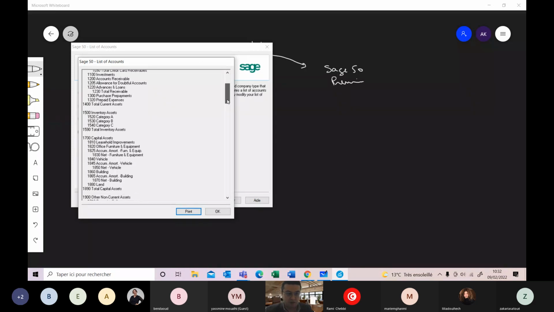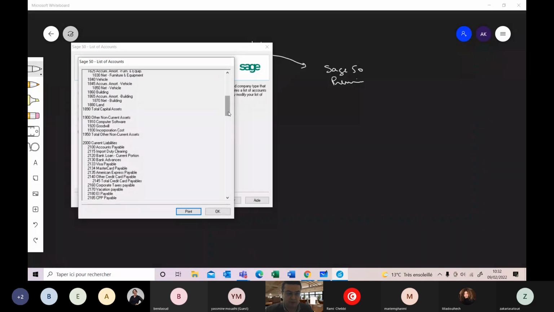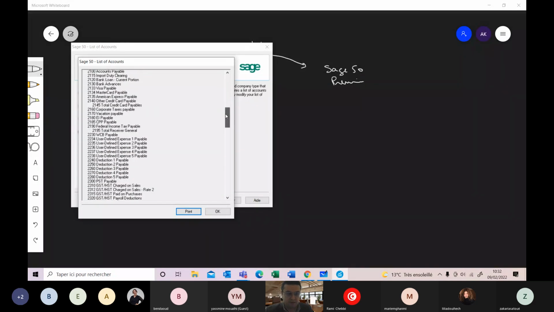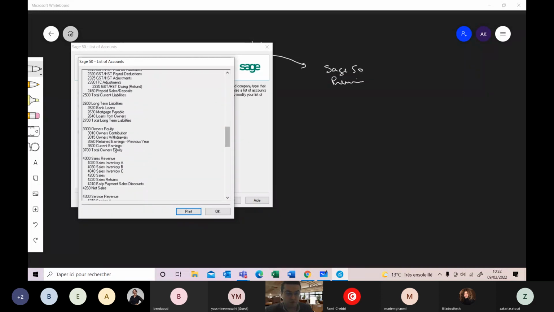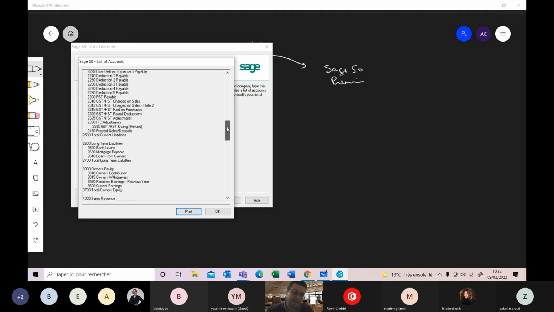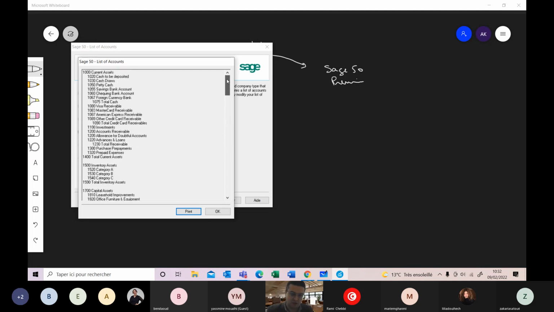You have also the current liabilities. You have the ownership or owner's equity, say the owner's contribution. You see owner's contribution because we're talking about the sole proprietorship. The owner's contribution is not ordinary shareholding. It is not a corporation. You have the sales revenue. Of course, it's somehow organized with class. So I just click on OK.